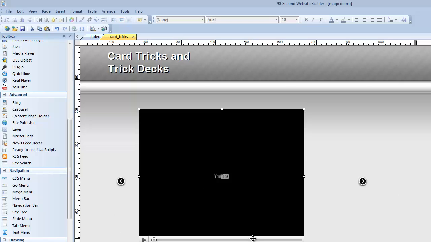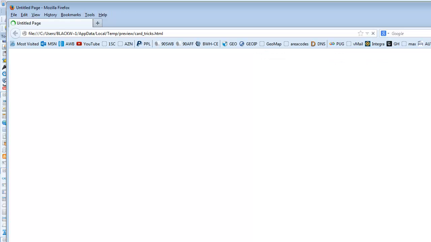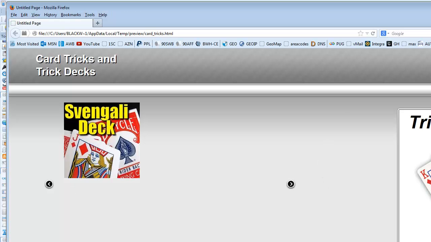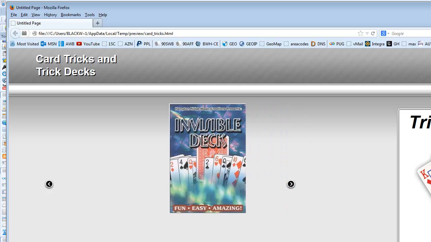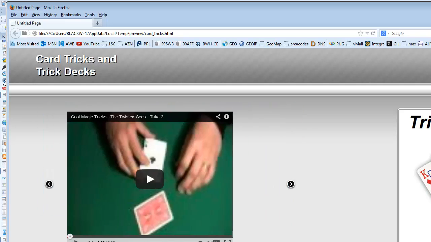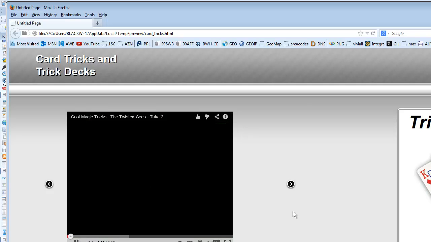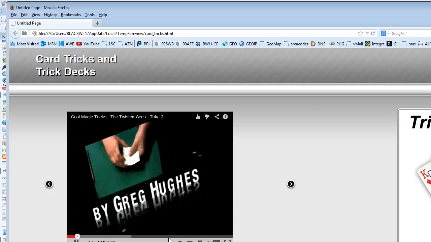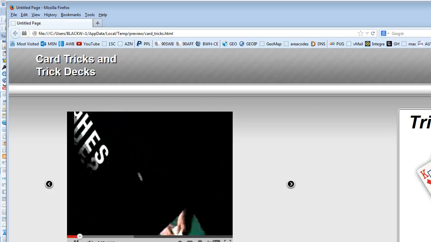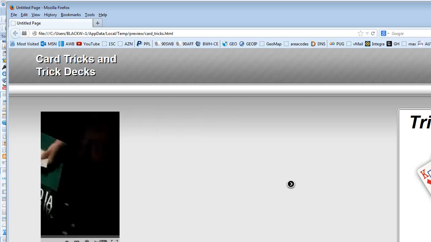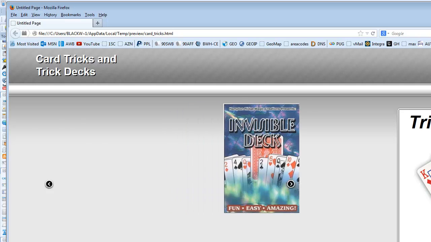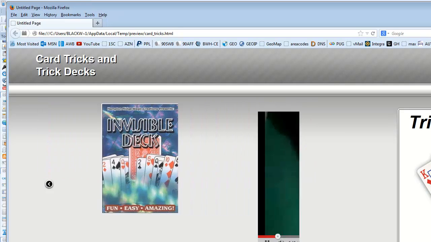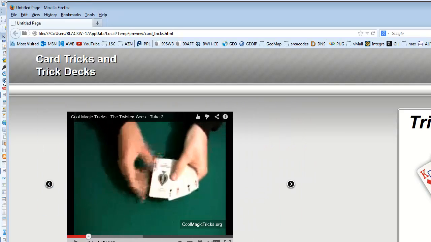I'm going to hit F5, and we've got page 1, page 2. Let's go to page 3, and here's my video where I can have my user click play and watch a video of a card trick. Now once the video is going, it will keep going until they stop it. Even if they go to a different page, that video is still playing in the background. So the user can stop the video and move on.